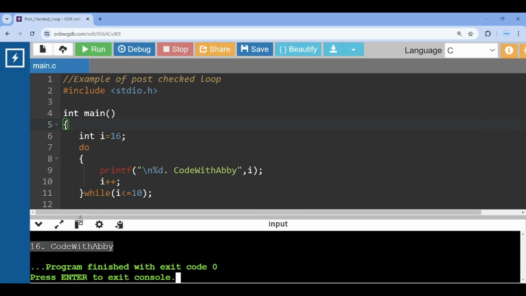And why is it printing? Because even if you made I 16, here you are doing the stuff first, then you are incrementing, and then you are checking. So you are checking at the end, right? So this is the property of the do while loop: even if the condition doesn't satisfy, the loop body executes at least once. Hope the difference between post and pre-check loops is now pretty much clear to you.